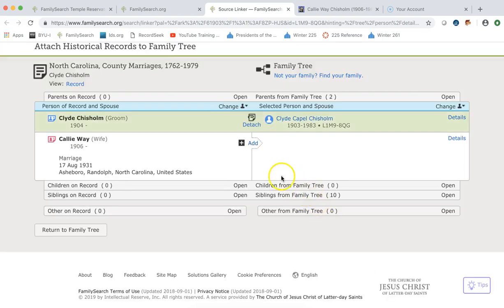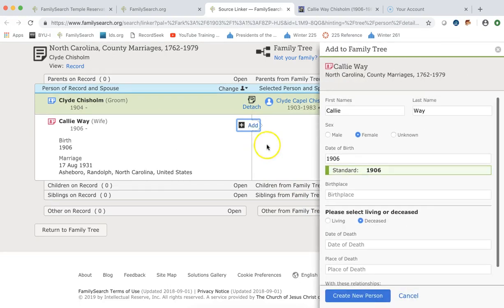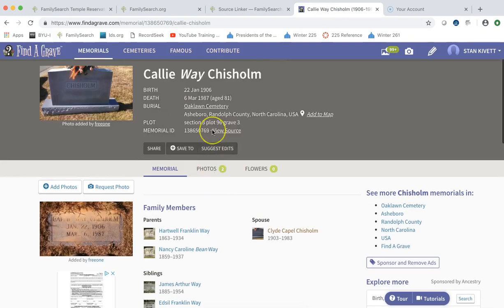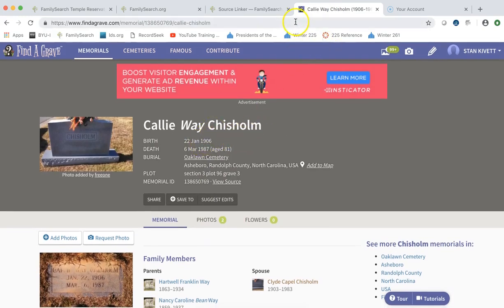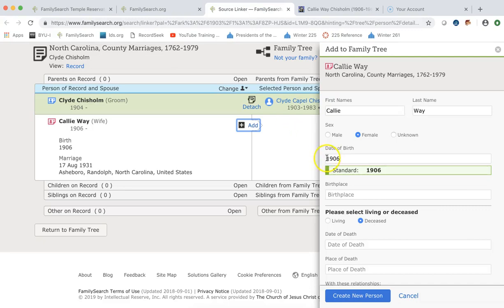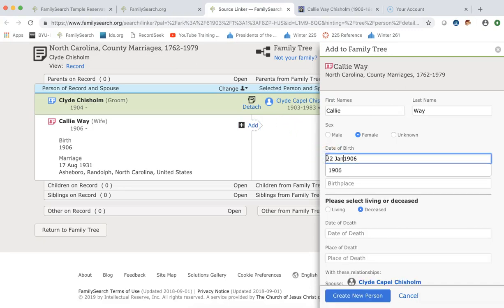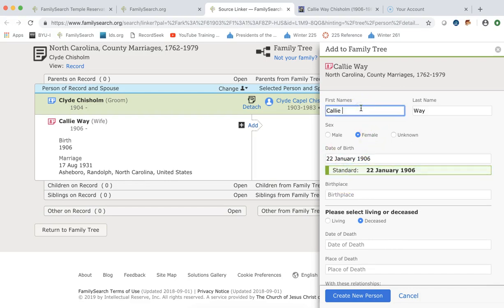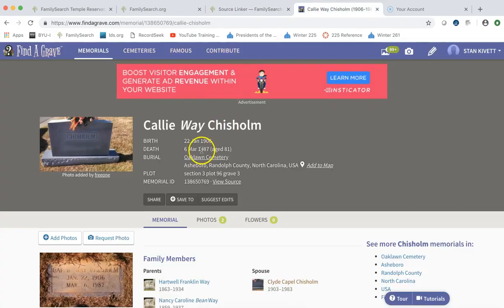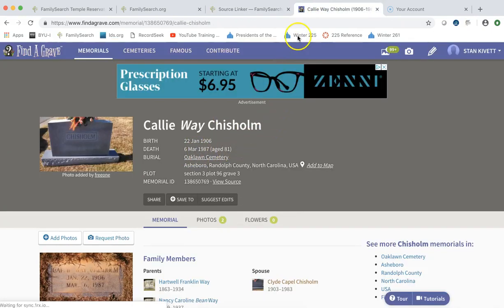And then the important one is this next one, because this is where I'm going to add his wife, Callie Way, and she's a female born in 1906. Now, I could at this point change this information to here and come up and say 22 January 1906. And I could put Callie Florence Way in, and I don't have a birthplace, unfortunately, but I can put this death date of 6 March 87.